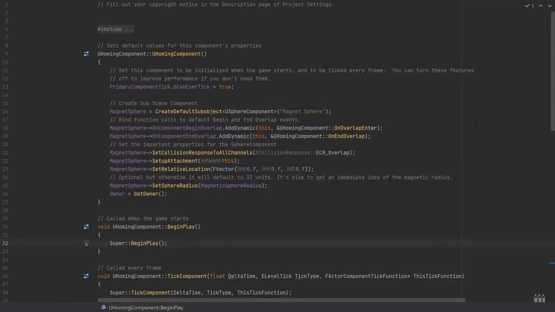Okay, so the first important thing here is we are beginning this by creating a magnetic sphere, and this is again using the create default subobject of the U sphere component. This one we're just calling magnet sphere. And this is important because remember, we're creating this from another scene component rather than an actor class. So what we're doing down here is we're actually setting the setup attachment rather than our self. So remember in the actor example, which was setting up the attachment to be the actor itself, instead we're setting the parent of this component to be the magnetic scene component that we've added in, or the homing scene component.